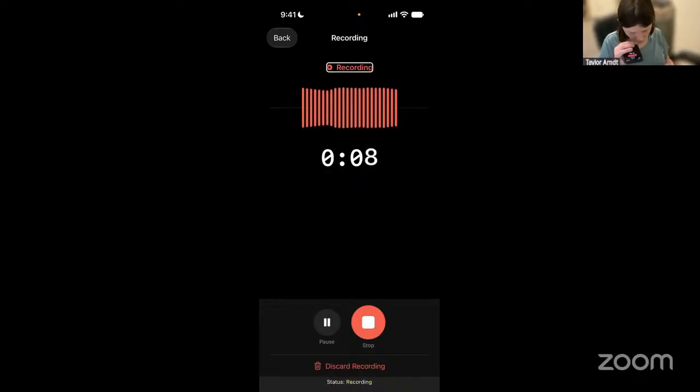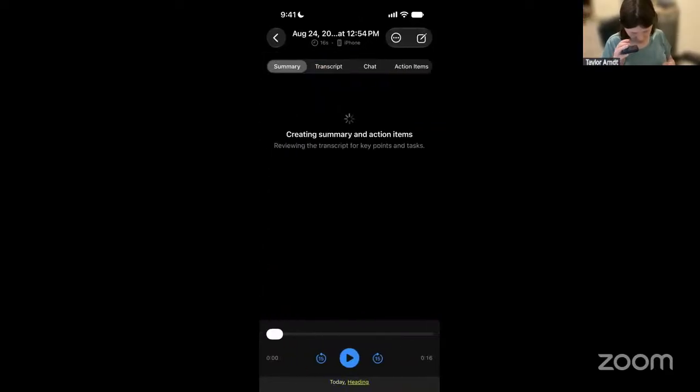It's trying to do stuff. 1, 2, 3. I guess I didn't realize this thing was done testing, but either way, it's on my phone now. Testing 1, 2, 3 again. Stop recording button. Save and process. Selected summary. Creating summary and action items. Review the transcript for key points and tasks.